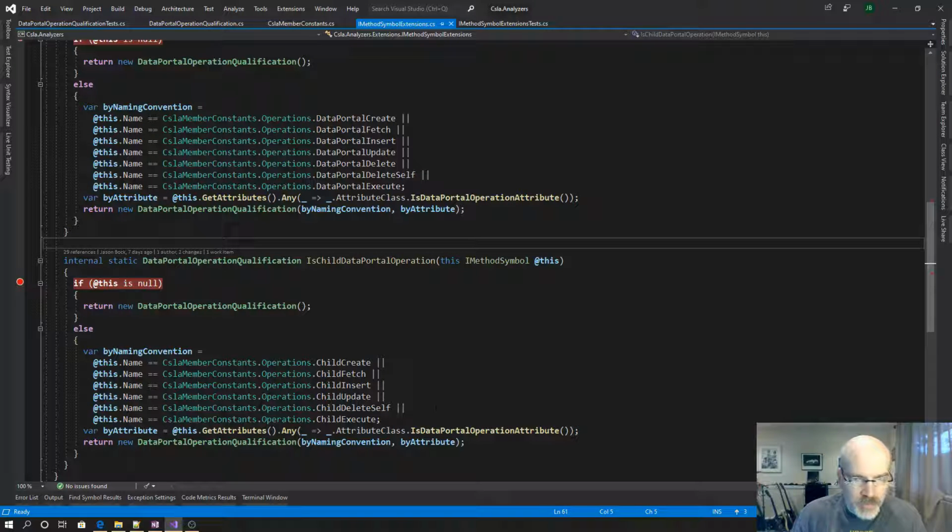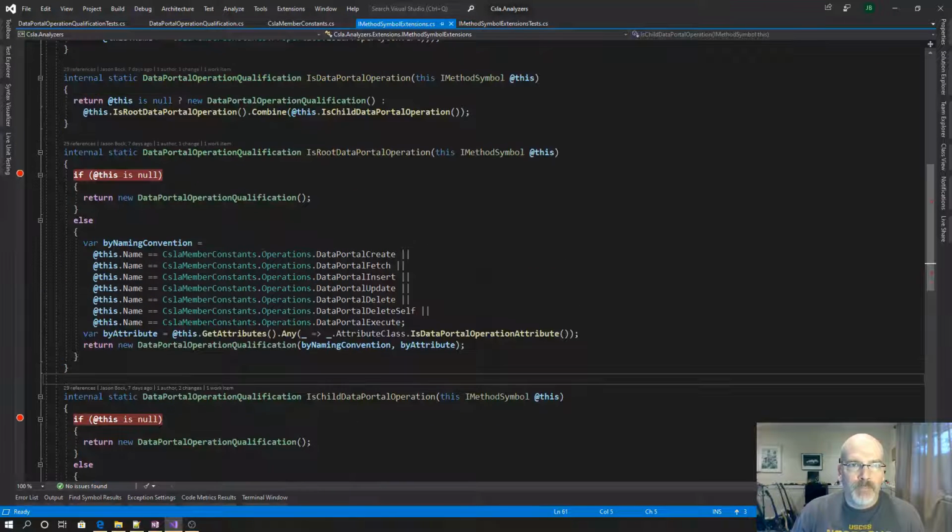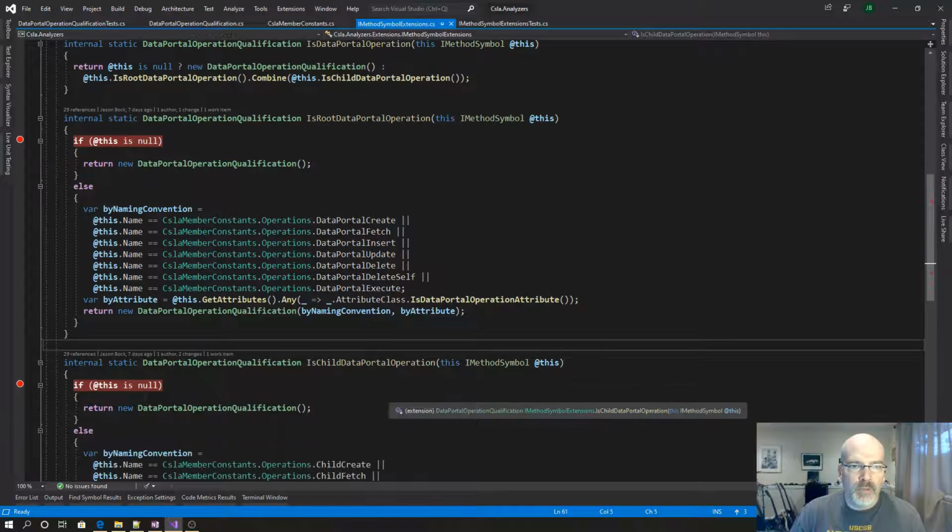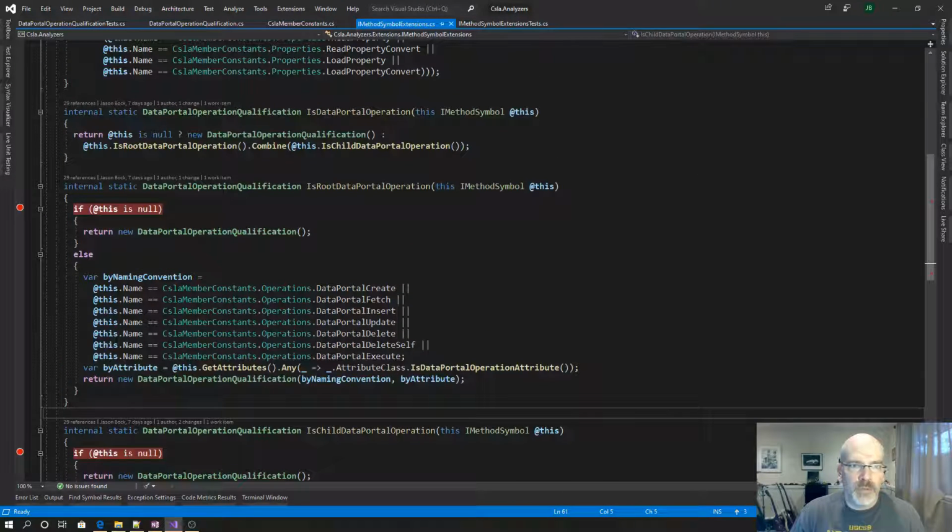See, now I've got to remember in my head what was the reasoning behind this. That's right. So I couldn't just do this. This is data portal operation. Is this child data portal operation? Is it a root or is it a child? These two should be standalone, and just saying this isn't enough.